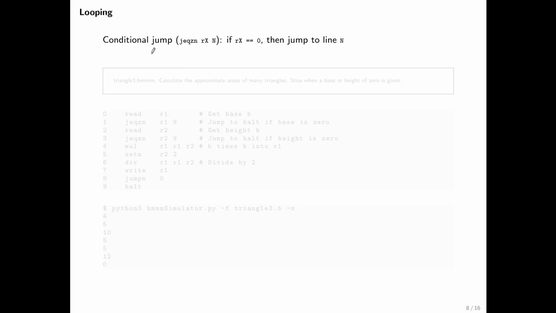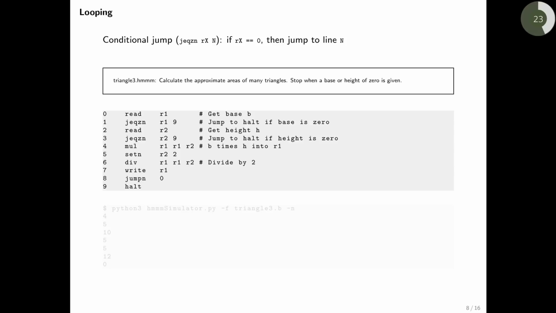So let's see how we can put this to use in implementing the third version of our triangle program, that also calculates the approximate areas of many triangles, but gracefully stops when either the base or the height is identically 0. Okay, so if one of the two inputs, base or height, is 0, then we assume that the user is done calculating areas, and the program will gracefully halt. Okay, so let's see how we implement this in code.